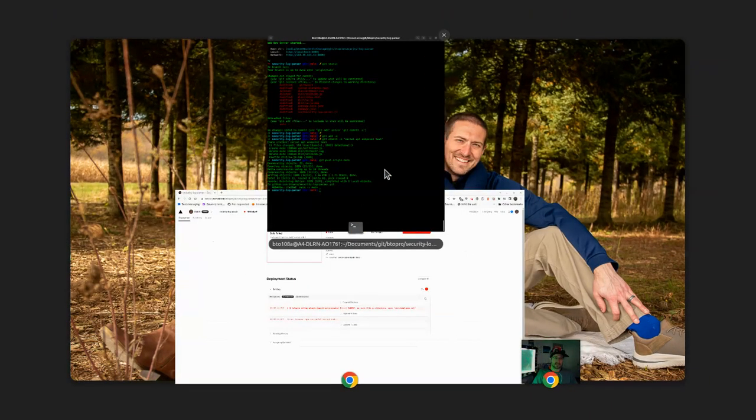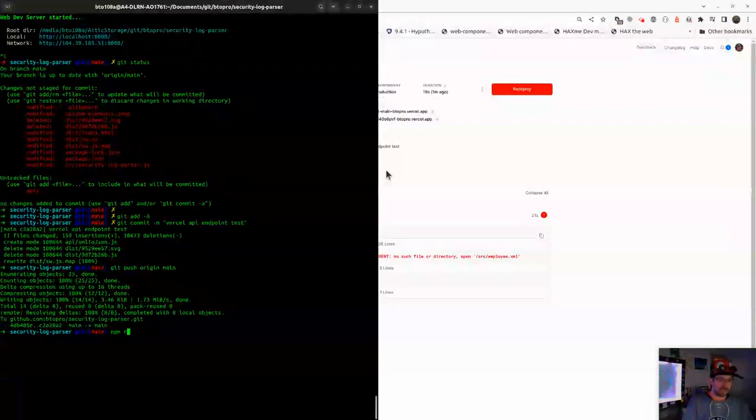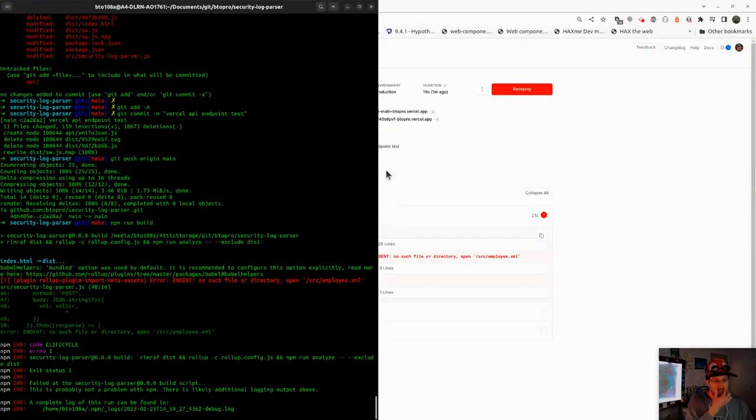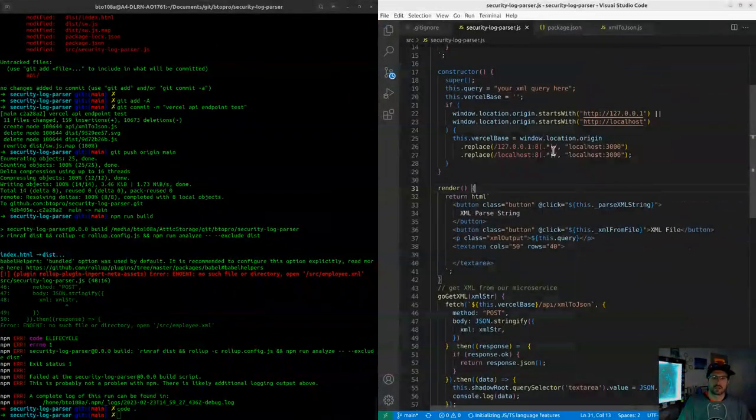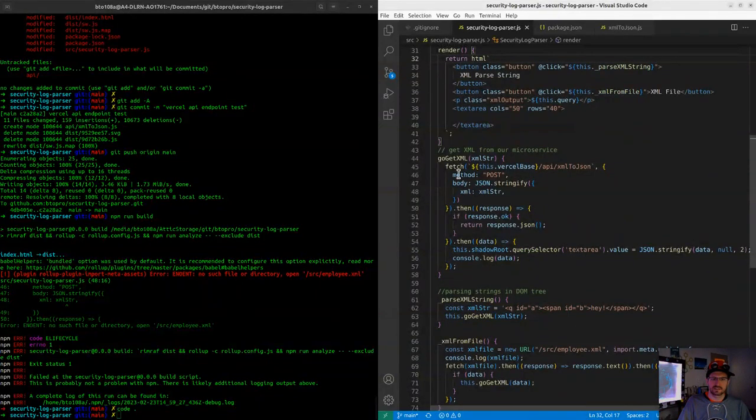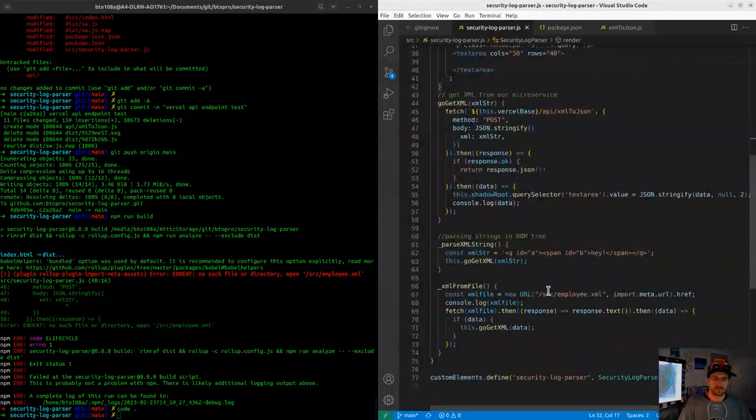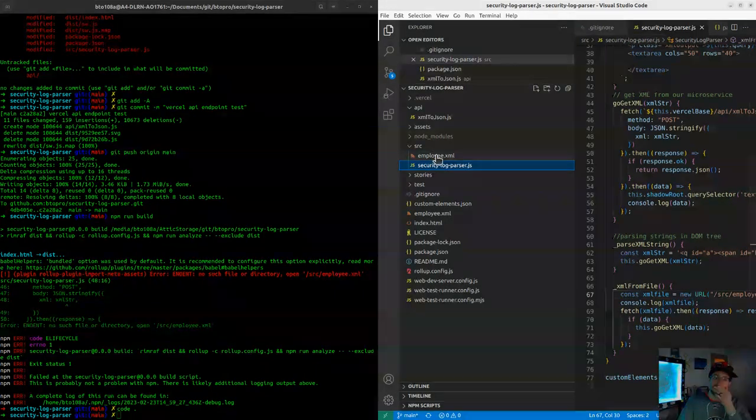Now, I should be able to test this locally. If I do npm run build, this should fail. Yes. And it has the same error. So go back into code and try to solve this directly. So its issue is this call here, right? The /src employee XML. Now, it's probably because it should be relative to where I am right now.